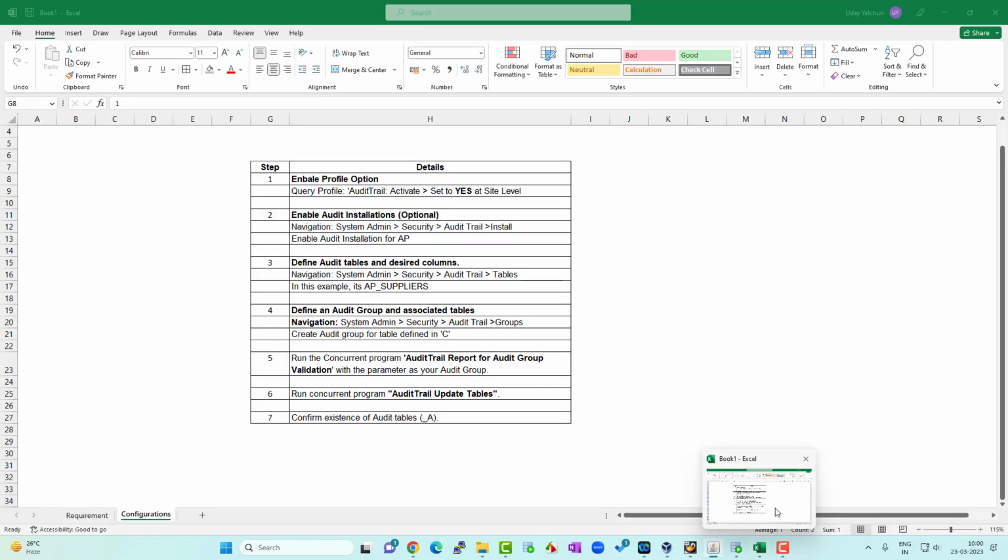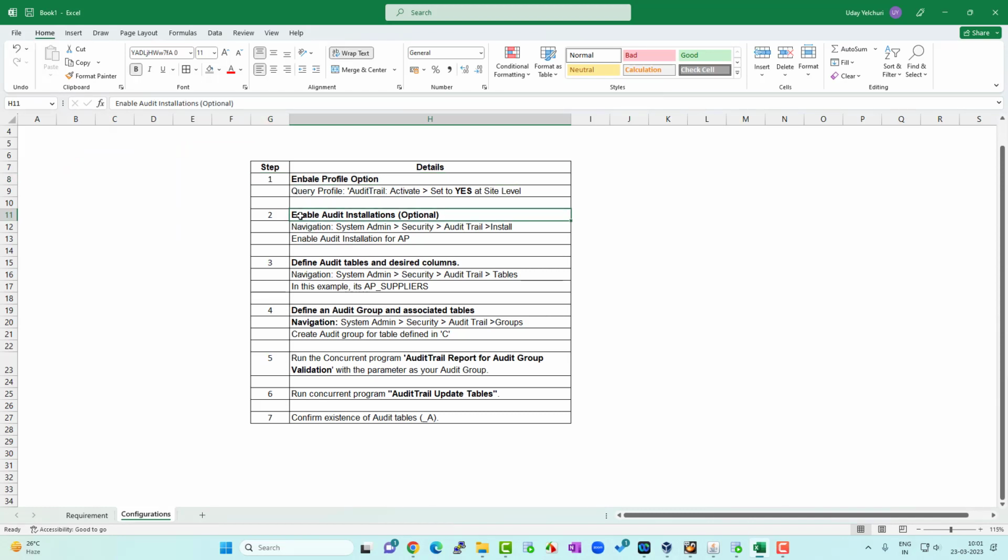Now let's see the second step. Enable audit installations. This configuration is optional. We can discuss at a later point of time what exactly the audit installation means, but I will show you the navigation.